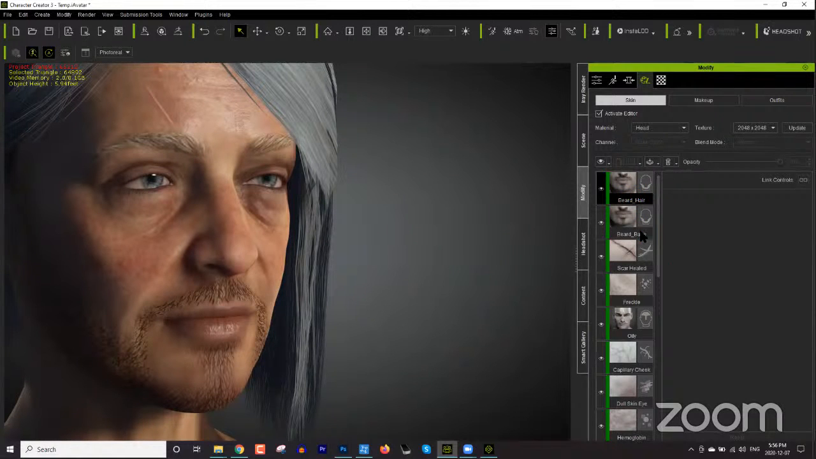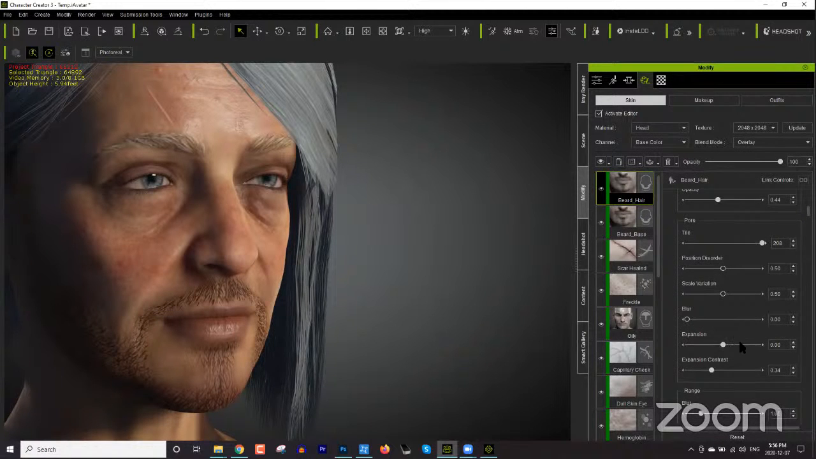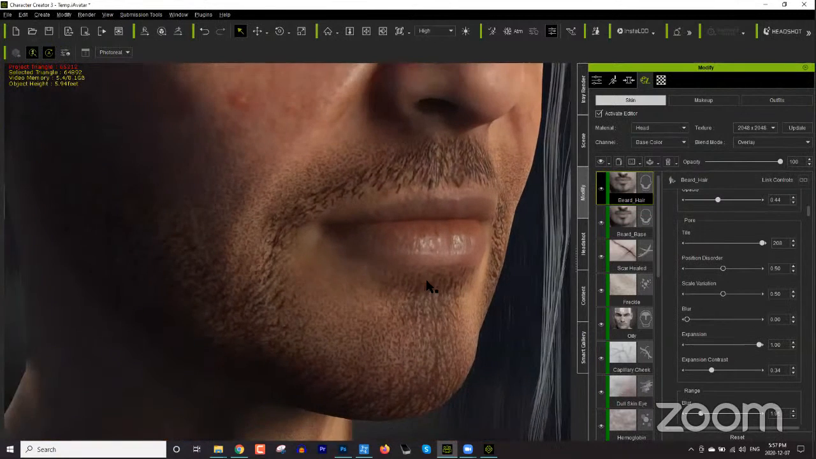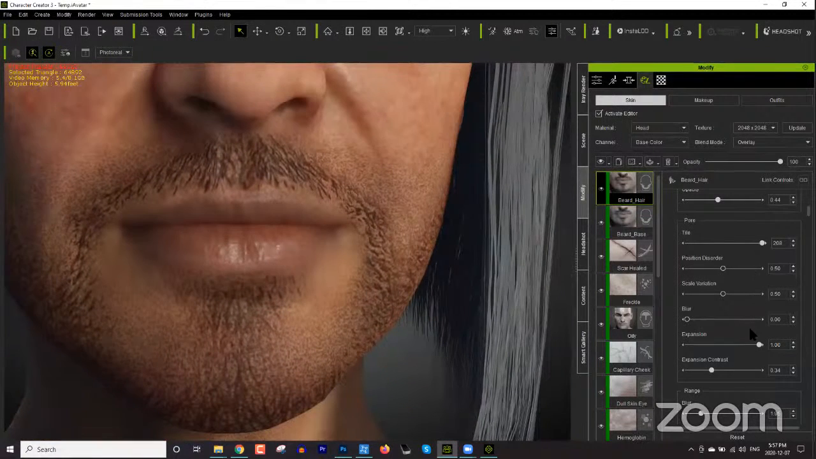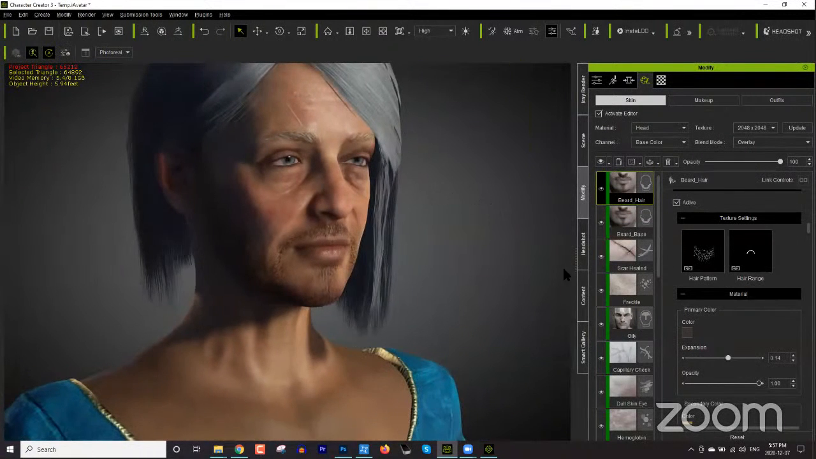So there's beard hair, and then there's beard base. Various parameters you can adjust in here. Expansion should have an effect on this one. A little bit of an effect, yeah, so again, expansion just kind of increases the area where it's covered. A little bit of additional stubble. Tons of parameters down here to mess around with. This one here, expansion. Okay, and all those various values. I don't want to spend too much time on that, but as long as you know where it is.